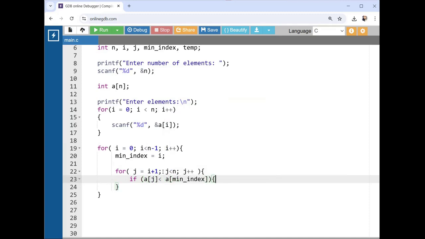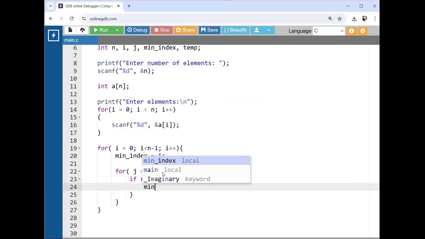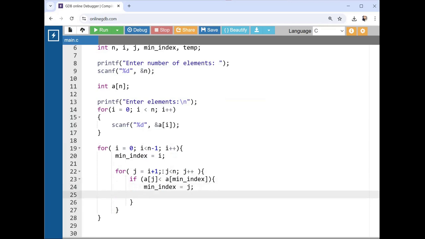If it is true, then update the minimum value that we were doing earlier, right? So we have to update the minimum index value. We will say min index gets j. Earlier we were saying that if a of j is smaller than a of min, then we update the minimum index value. Remember when we were talking about the smallest element, and then we were updating the index value as well.